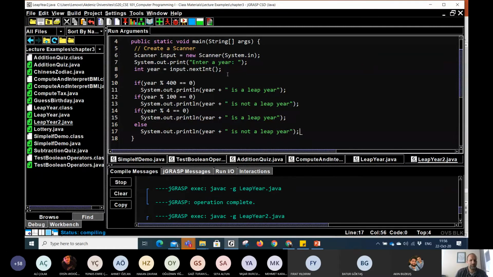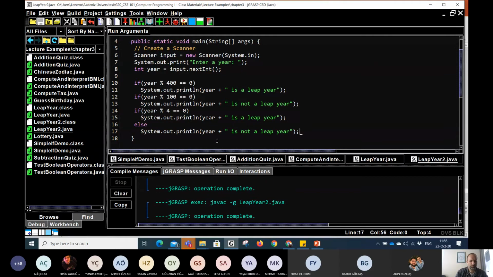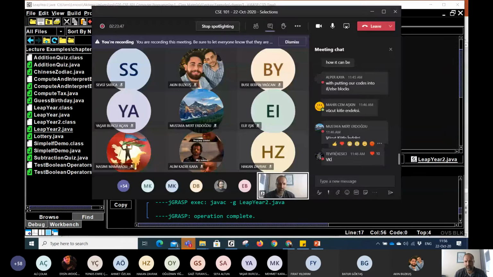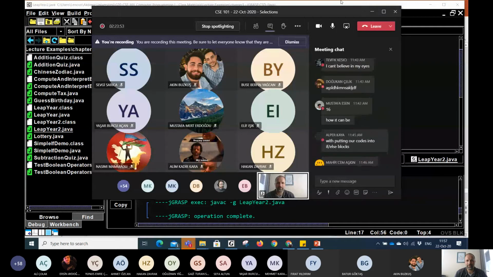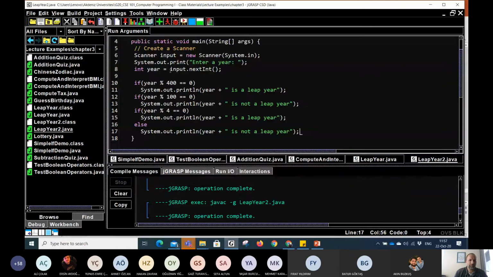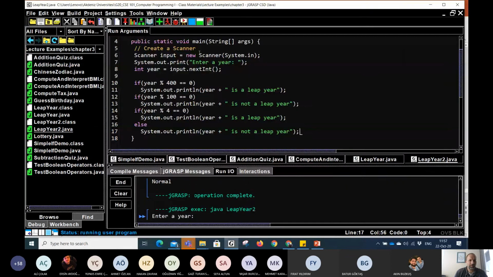Compile it. Somebody's got a comment. Ah, BMI. Yes. Okay. So if I run this, let's see, what year should we put? Hey, let's put in this year, right? 2020 is a leap year. Good.